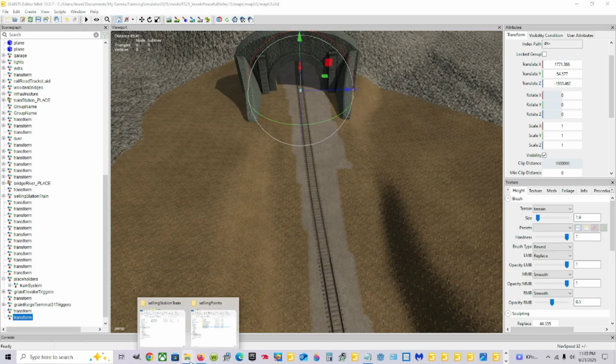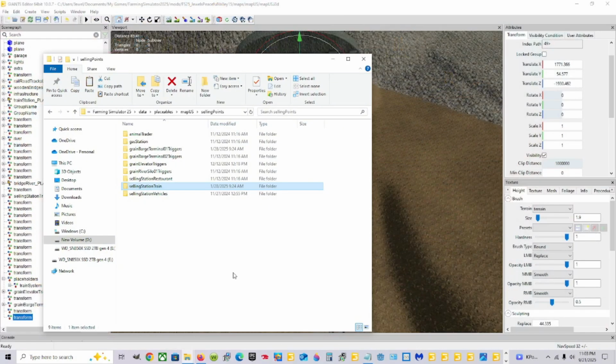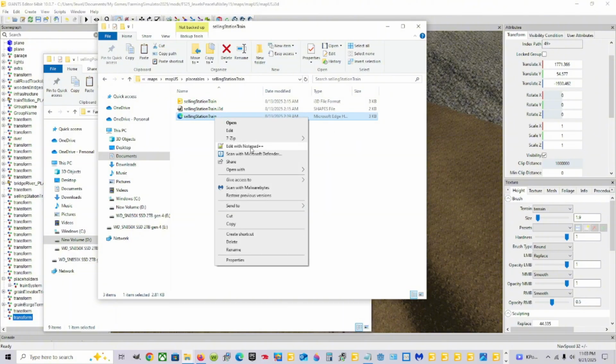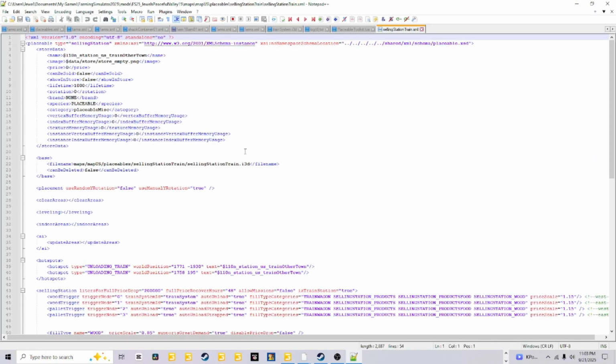Go to your file. Alright, not the main game one. That's why we've got two open. So go to your file of your selling station train XML, wherever your map is, in that one. The selling station train. And then you're going to hit edit with Notepad++ after you right click. And this has got to load. I closed it down, so we've got to get in here.